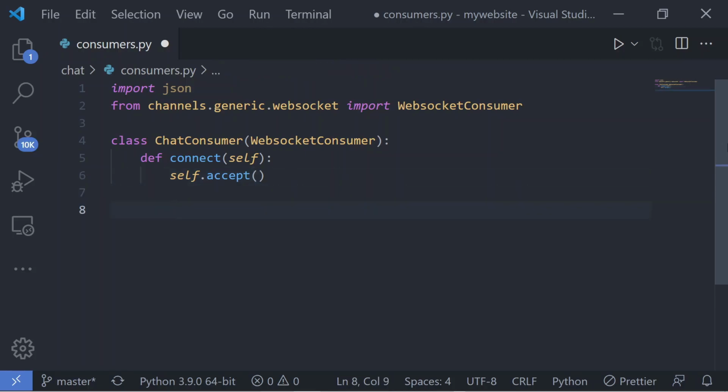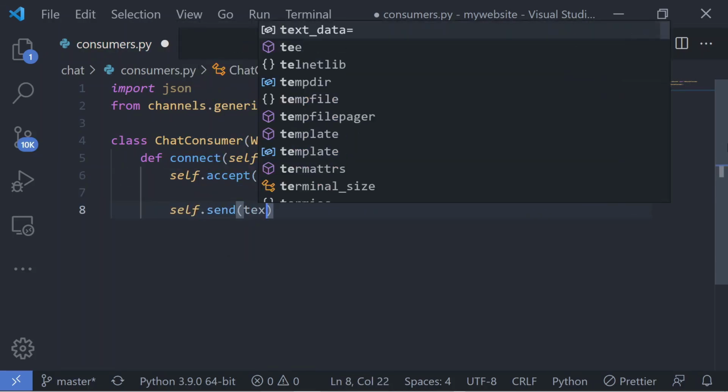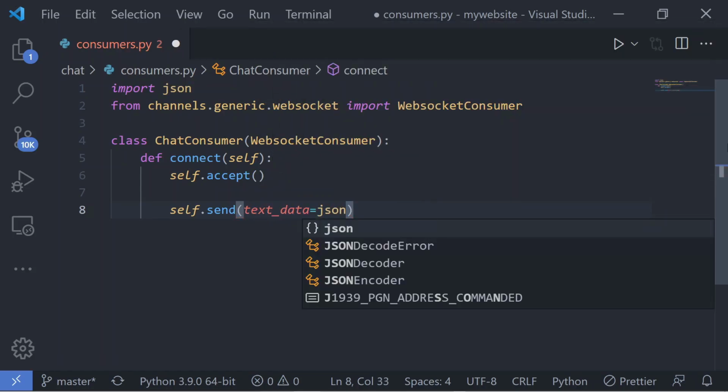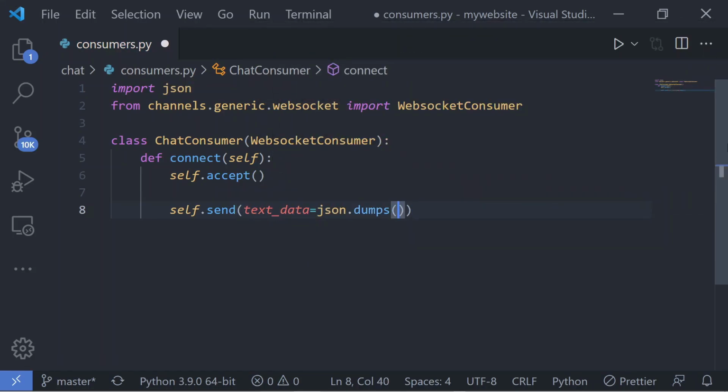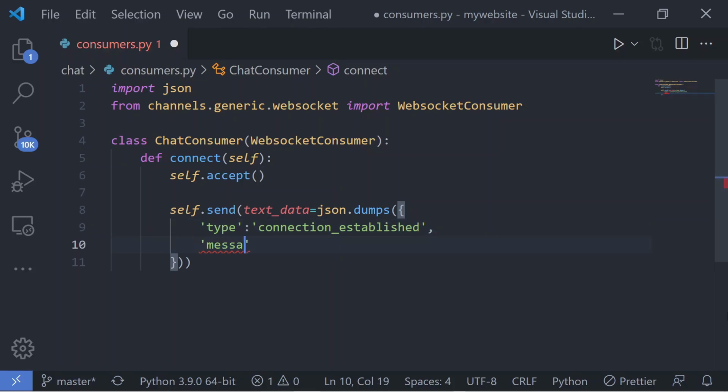For now, we'll just receive the message on the client side and console it out just to make sure that the connection was established. The data we send back will just be a stringified object with a type and a message value, and these values are completely up to us, so go ahead and add in whatever you want here. In my case, I'm just adding connection established as the type just as a note to myself so I can see this in the front end.